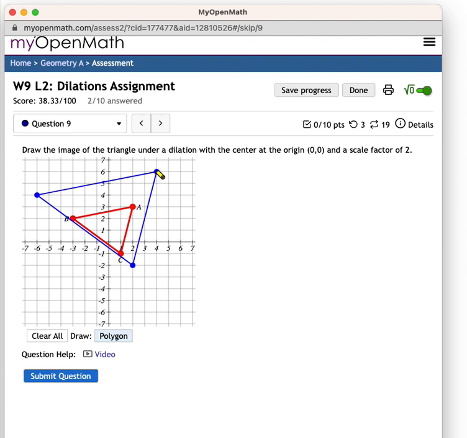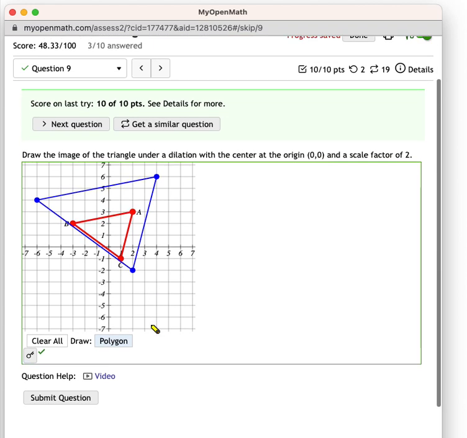Now here's the only difference. If you go somewhere else, it's going to have a line. You can either just go off the screen and it'll go away. I like to just double click that last point where I was. And let's go ahead and submit, and it says, hey, we got that correct.